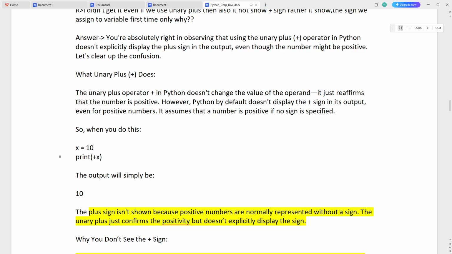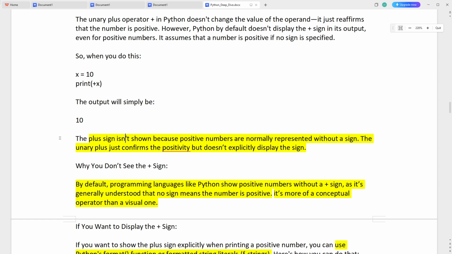Okay, so for example, when x is equal to 10 and you print plus x, the output is simply 10, because the plus sign isn't shown, as positive numbers are normally represented without a sign. The unary plus just confirms the positivity but doesn't explicitly display the sign. So this has to be known.